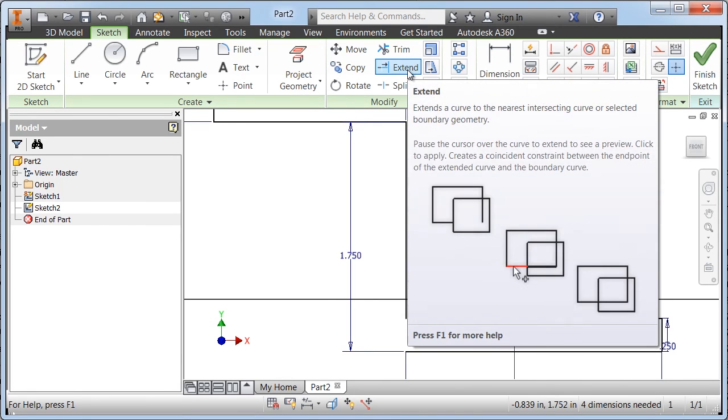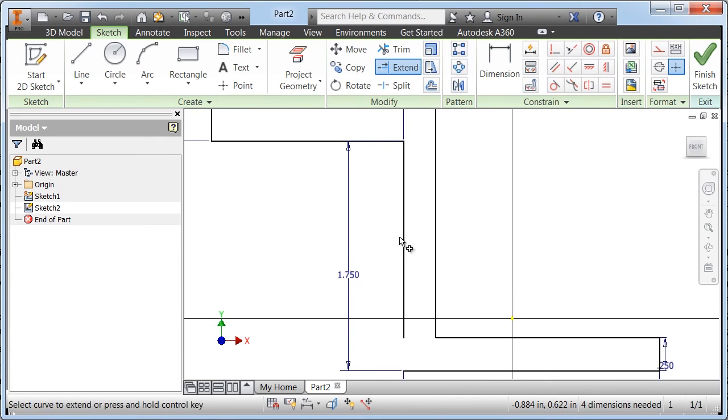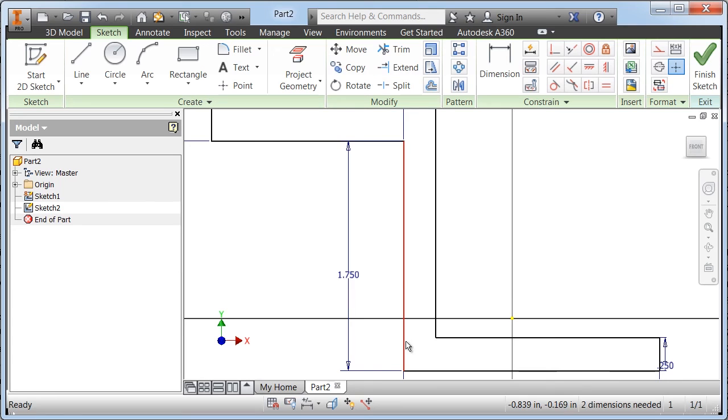Then we'll go up here to the extend command. Works very similar to the trim command. I'm going to left click on extend. And Inventor will try and guess which way you want to extend. If I move the cursor up here to the top, it wants to extend the line upward. If I move the cursor down here to the bottom, it wants to extend the line down. This is the direction I want to extend, so I'm going to left click one time. Then I'll right click, left click on OK. And now this is all one single line.